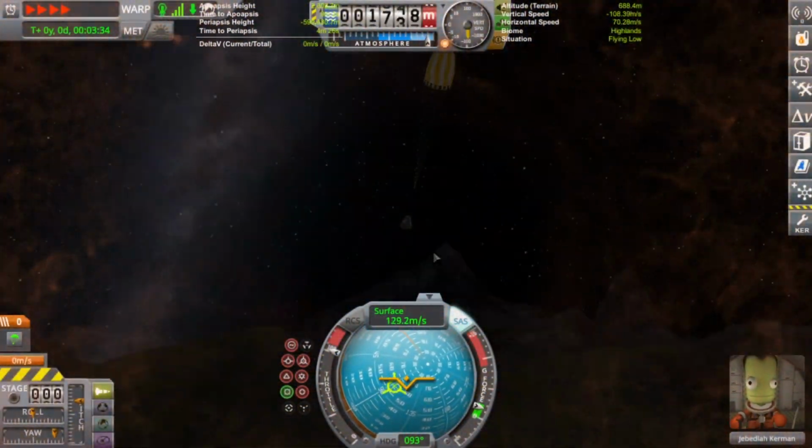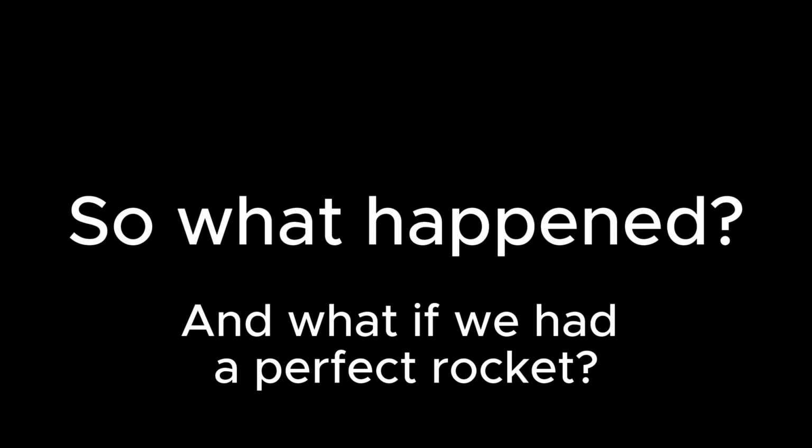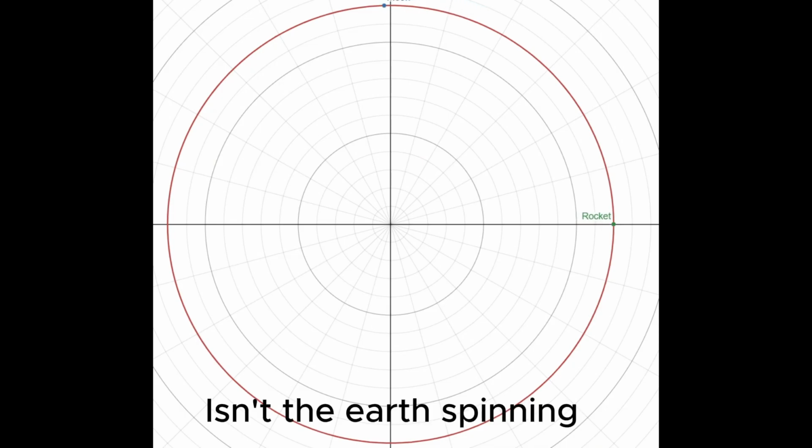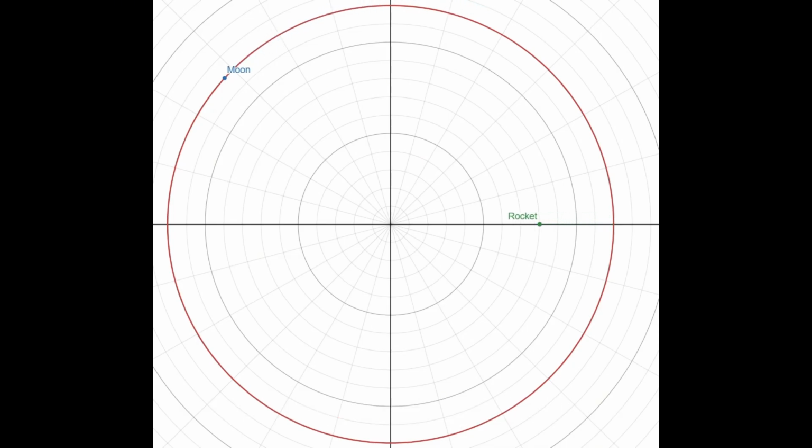So, Jebediah is fine. So what happened? And what if we had a perfect rocket that could do this? The Moon moved away from us, right? So why does that happen? Isn't the Earth just spinning and the Moon moves because of that? Wrong. The Moon orbits around us.